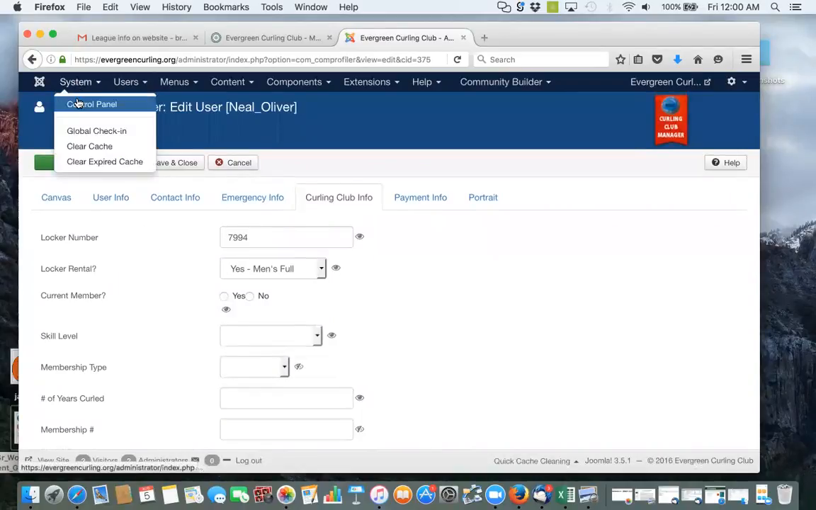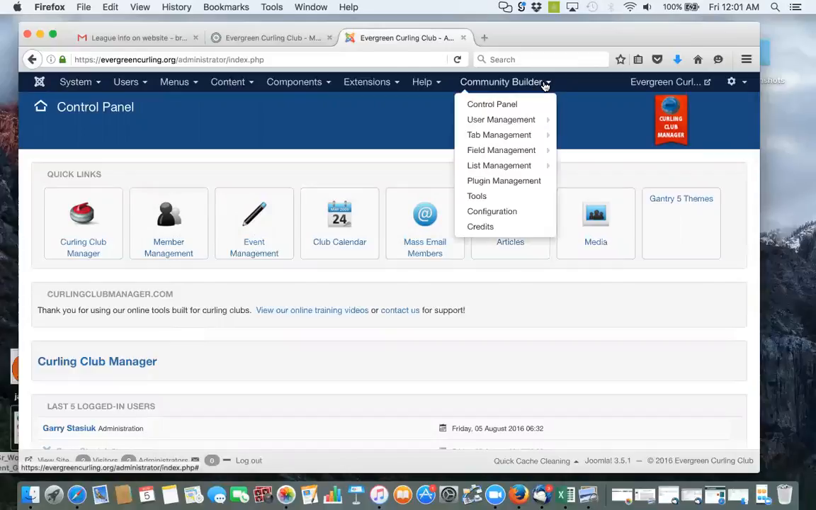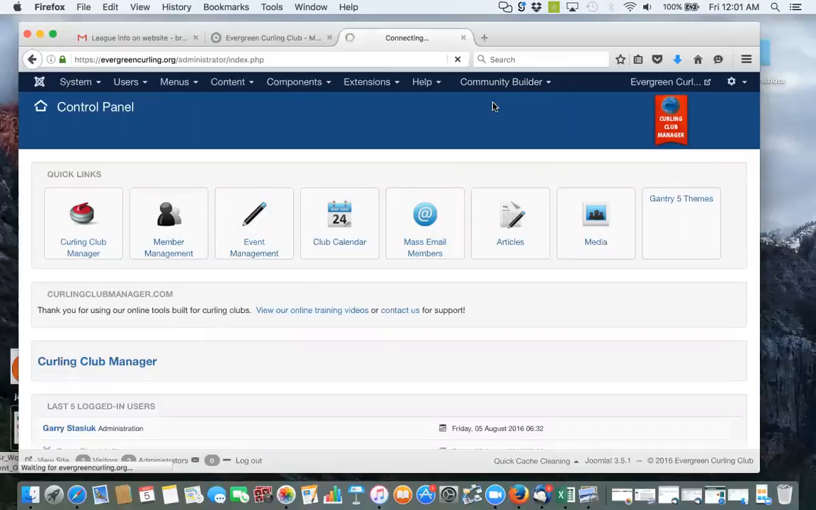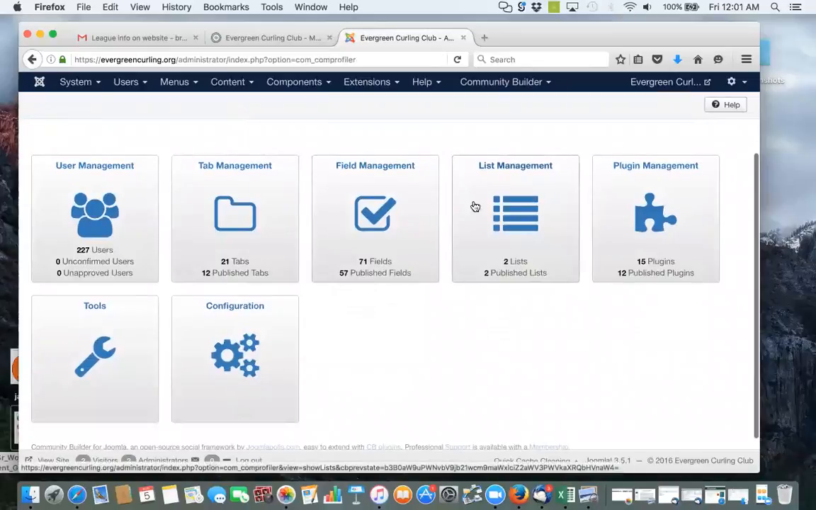Let's go back to the control panel and go to this thing over here called Community Builder. And Community Builder has its own control panel. Community Builder is a module within the website that allows us to manage users, to register them and to keep information about them. The thing I wanted to mention is that there's lots of stuff in here about all sorts of things having to do with users. There's various tools, there's various plugins. Don't worry too much about that.